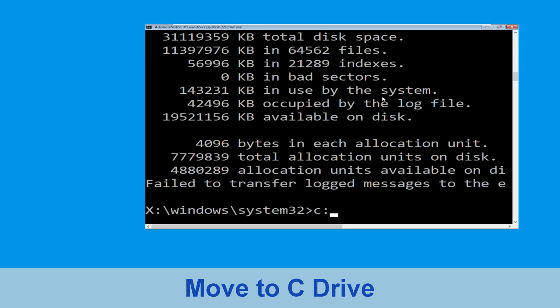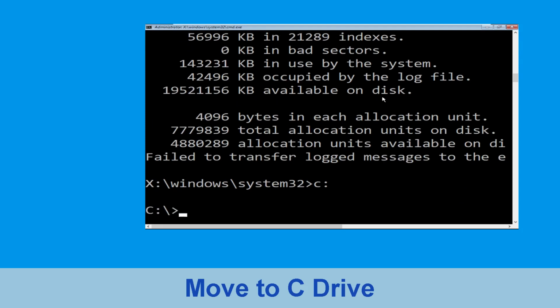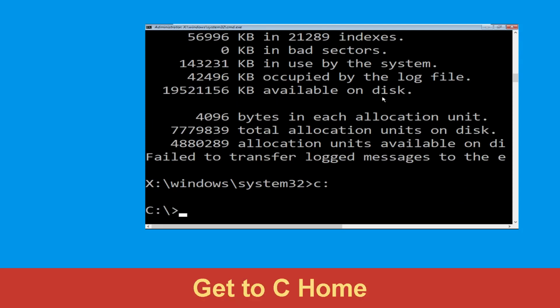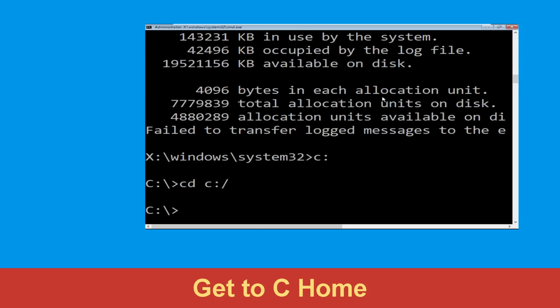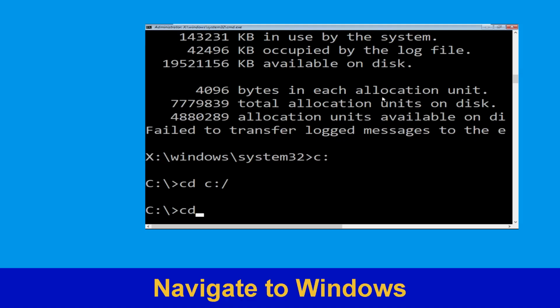Type c:, then hit enter. Type cd space c:/ and hit enter to execute the command. Type cd space windows and simply hit enter to execute the command.